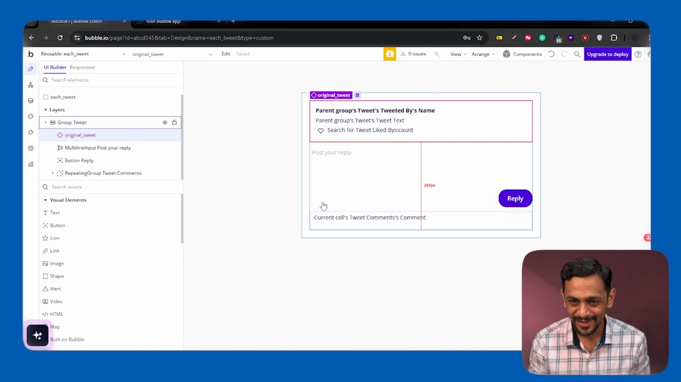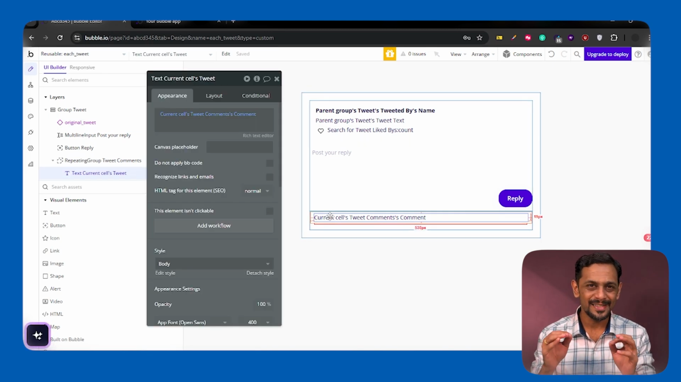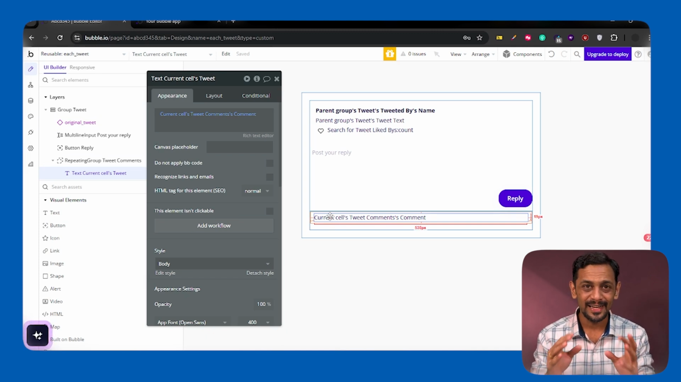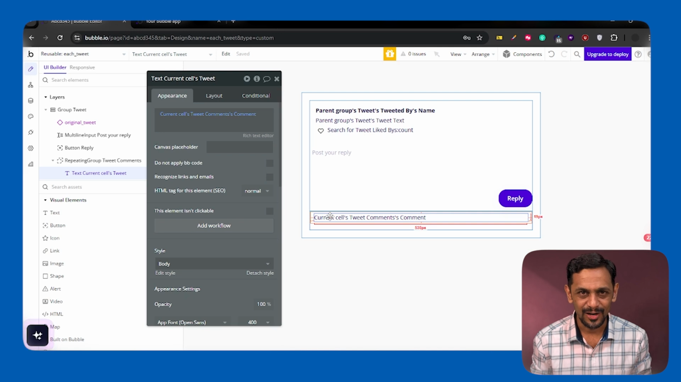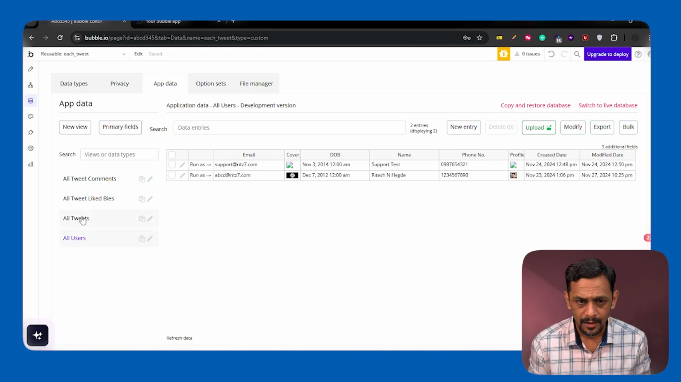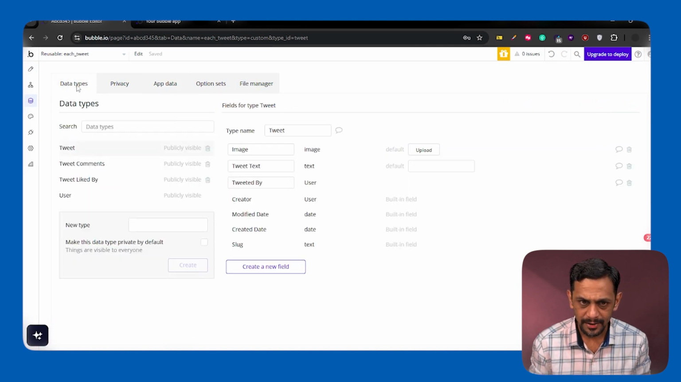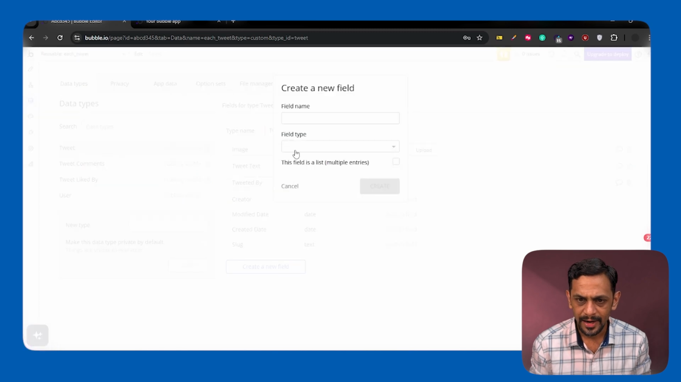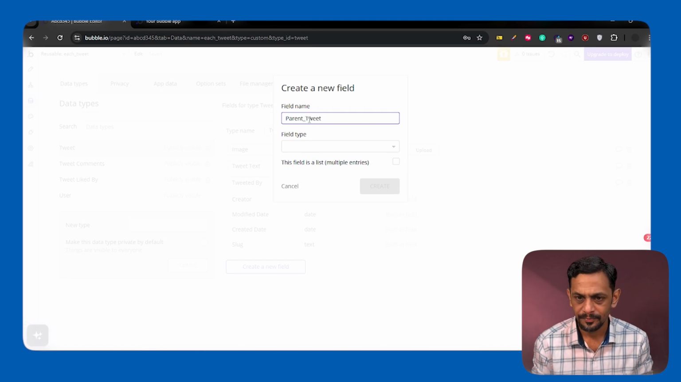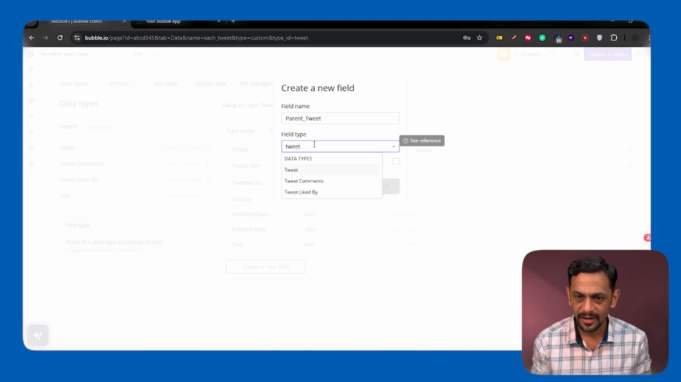Now that is sorted. Over here, we were saving this as comments, but on Twitter, there is nothing called comments. Every single thing is a tweet. So let's slightly change the data structure so that we can use the reusable element, which looks exactly like a tweet. So I'll go to the database and I'll go to tweets in data types and create parent tweet, which will also be linked to a tweet.